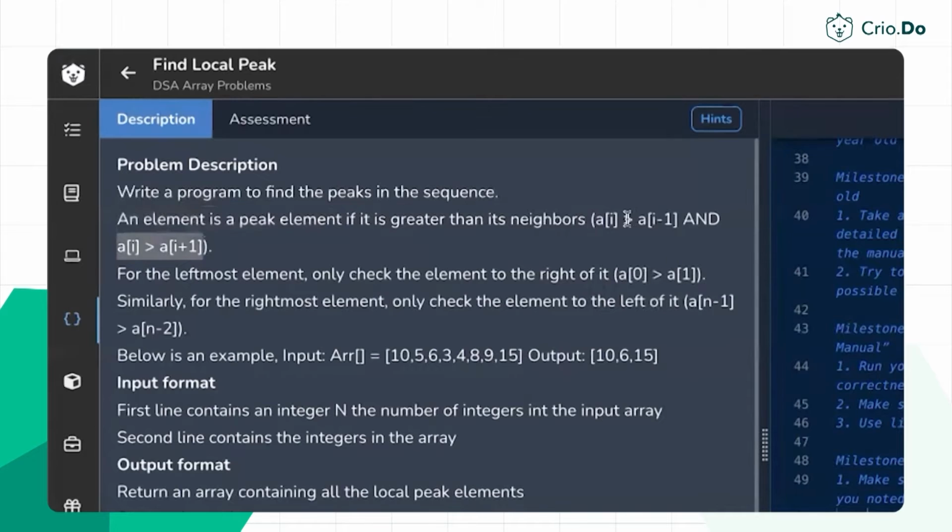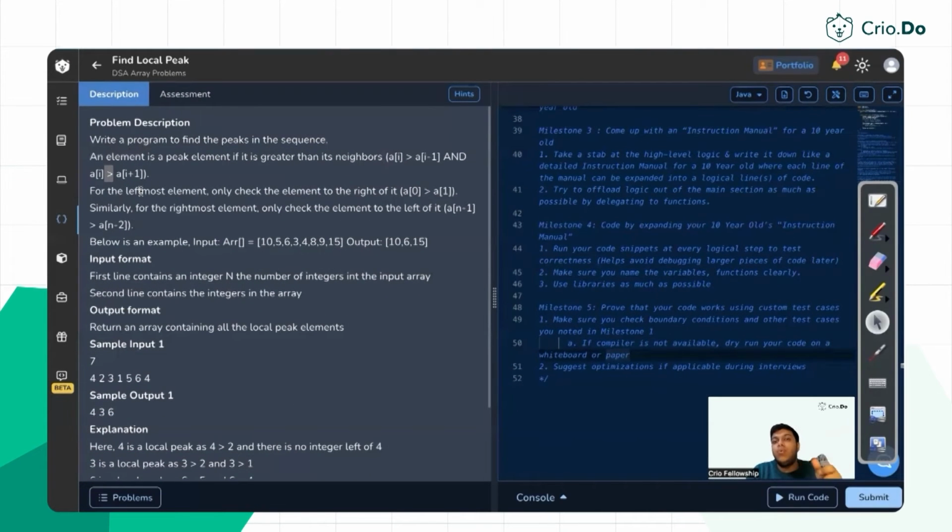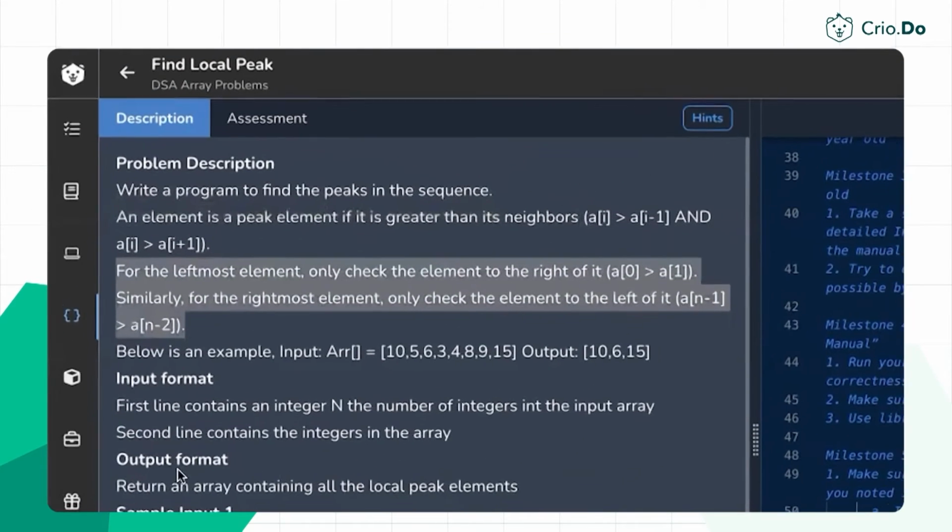And as you can see, it is a strictly greater condition. It is not like if the left neighbor is equal to the current node, then also it is a peak. No, it should be strictly greater than both the neighbors, then only it will be considered a peak. But there are certain corner scenarios which we have to figure out, which is actually given in the question itself.